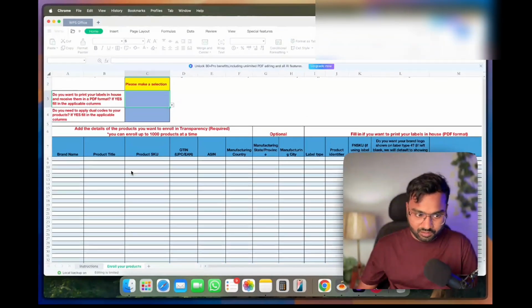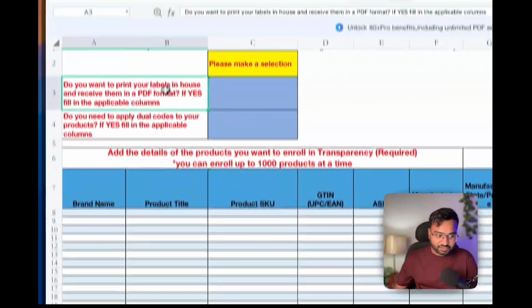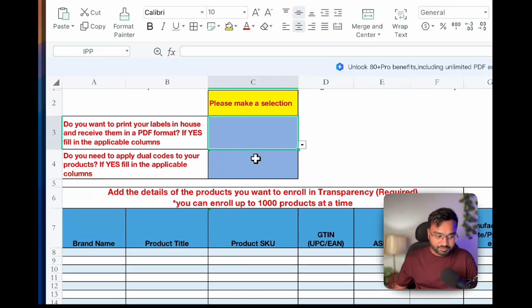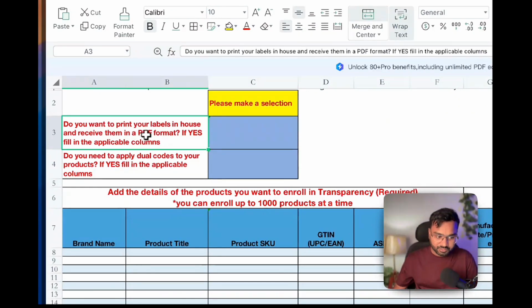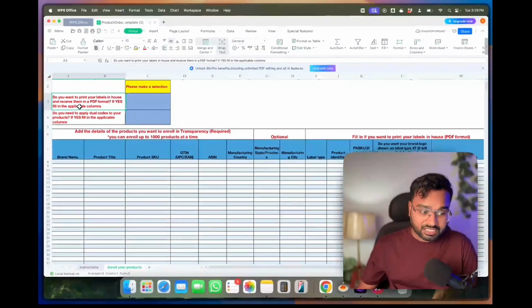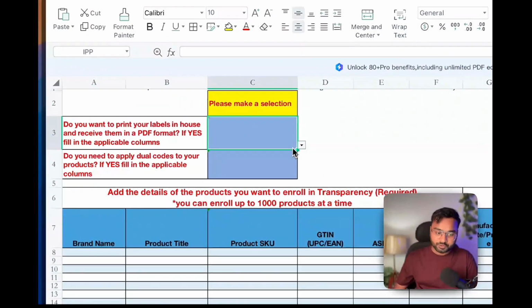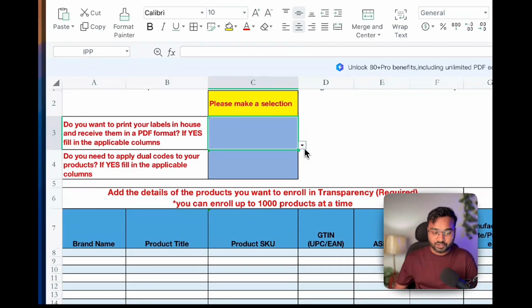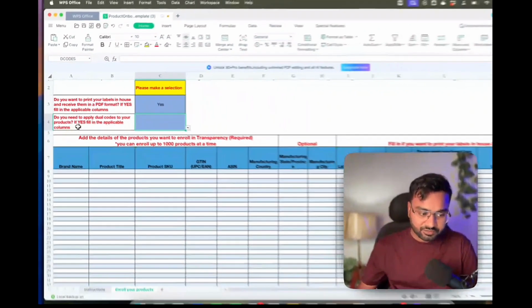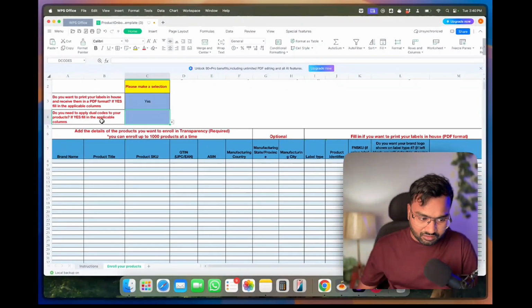Once you open this one, yes, you can see you need to put your information here. Like you see, do you want to print your labels in house or receive them in a PDF format? So you want to print your labels in-house, or you want to use a service provider. You have both the options. So let's assume you want to do in-house, so simply choose yes. Then you need to apply dual codes to your products. If yes, fill in the applicable columns.